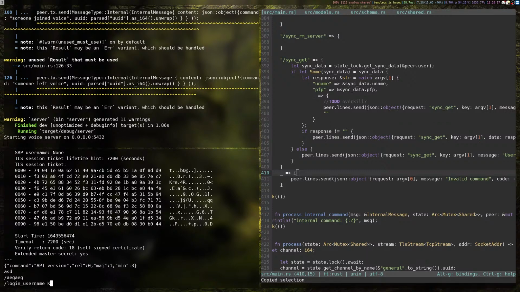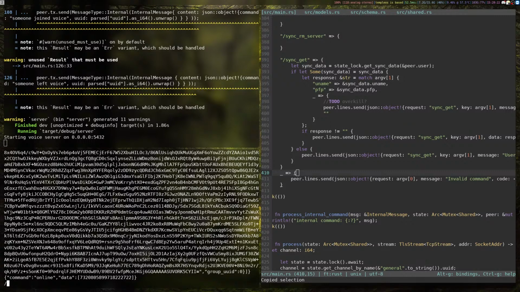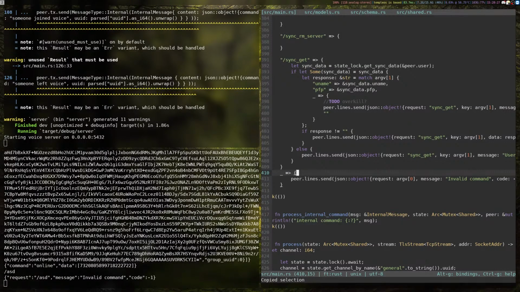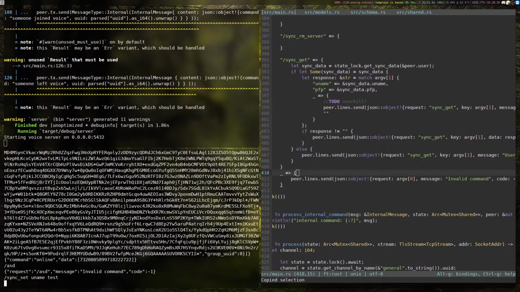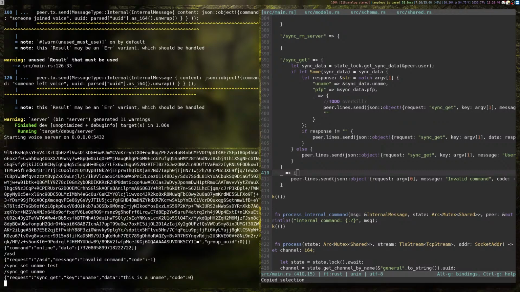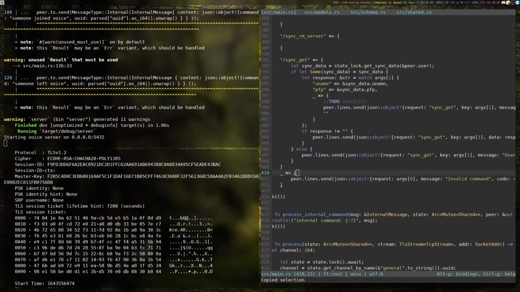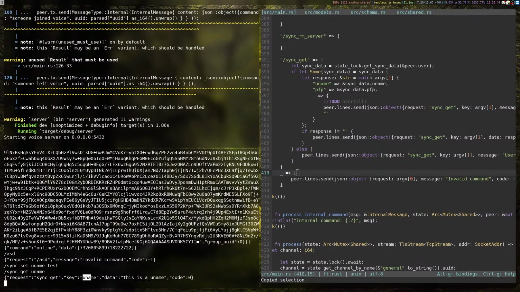Login username king jellyfish. Okay, there we go. Invalid command. So if I do sync set uname test, that works. Sync get uname. Oh, here we go. It works this time. I don't really know what I did last time, but it seems to work. Sync get uname. This is a uname, but it didn't set it as test.